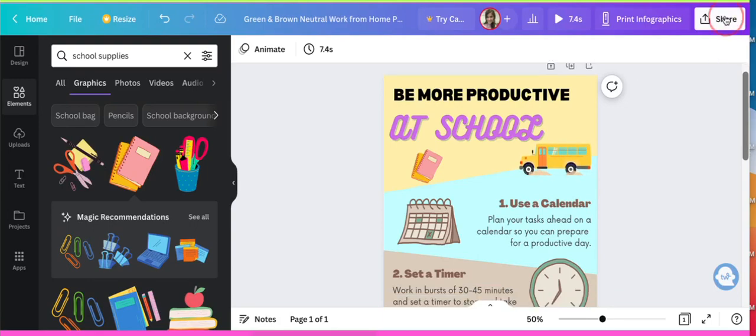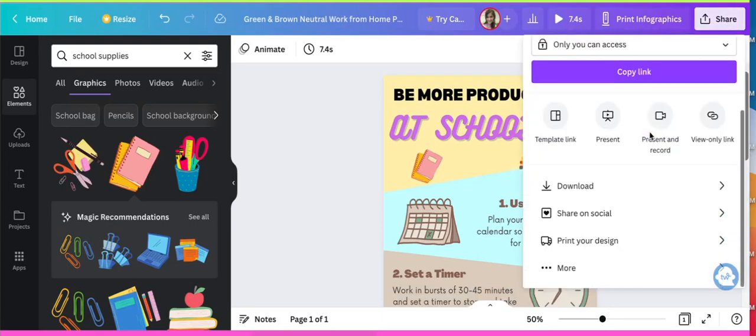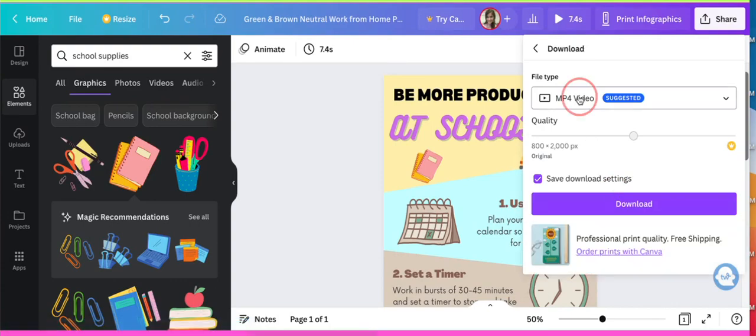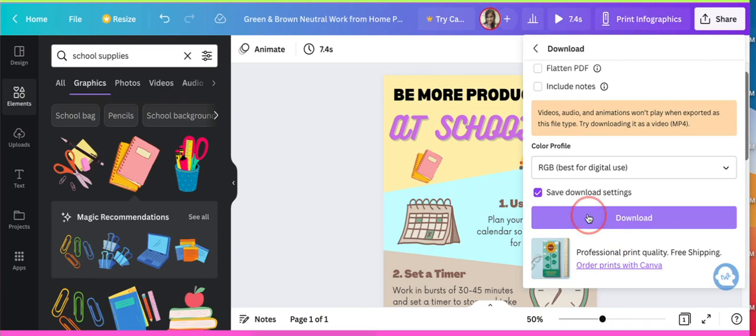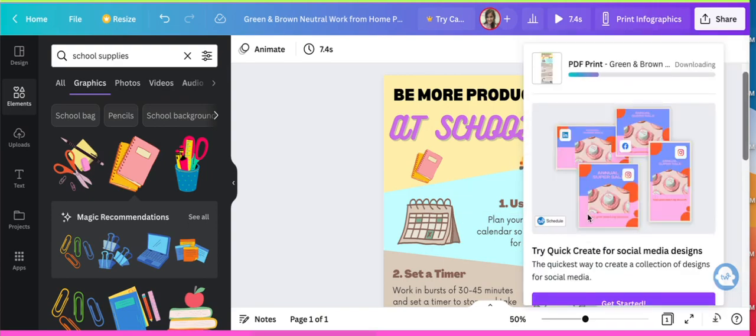Now to download it, you go over here to share, and then you go to download. I'm going to download it as a PDF, and then you just press download. And that is it.